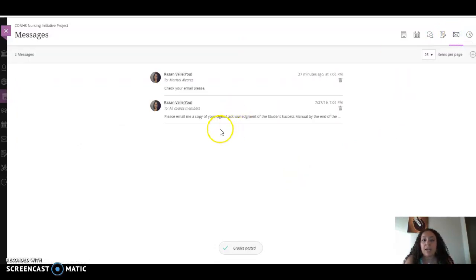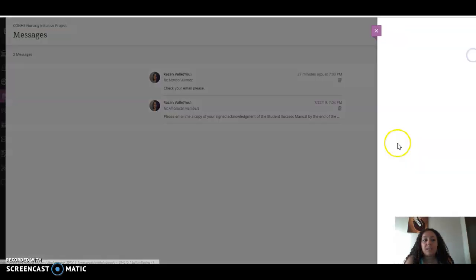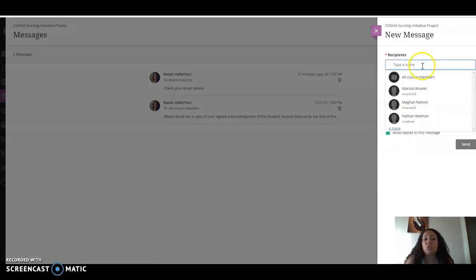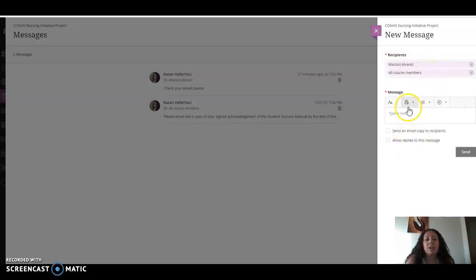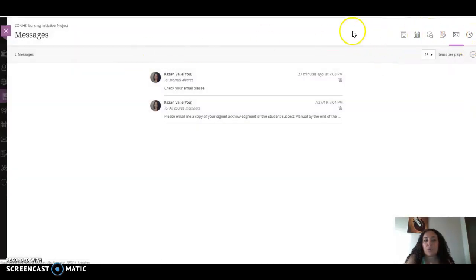Messages is a great one to have handy up here because you can post messages as you like. You can add a message by clicking the plus sign, and whenever you add a message, you can choose who it goes to, either one specific person like Marisol, or I can actually add all course members to it. You type in the message, you can choose to send an email copy, allow replies to message, which is great. And then you just hit the send button if it allows you to, and you're able to actually send this message to everybody. So that is kind of the basic overview of these buttons.